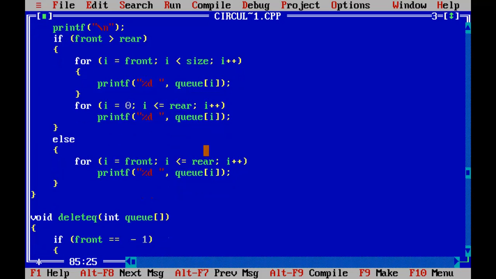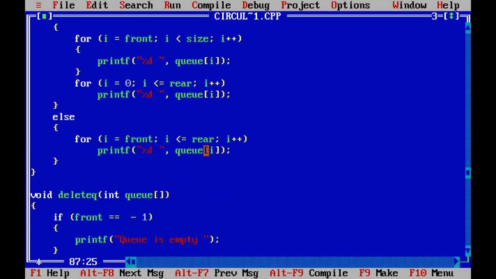Then else, for I is equal to front, I less than or equal to rear, I plus plus. That means I is equal to front. That means the first element is added in the I, and till the rear is added to the I, it will be incremented and the loop will display all the elements in the list. Okay. So there are three cases.